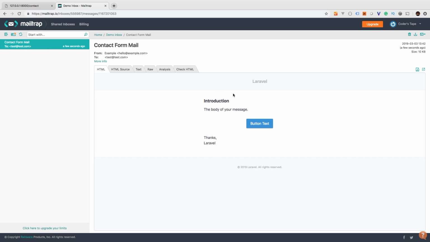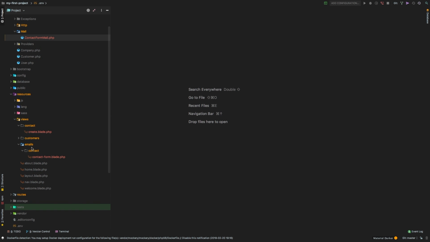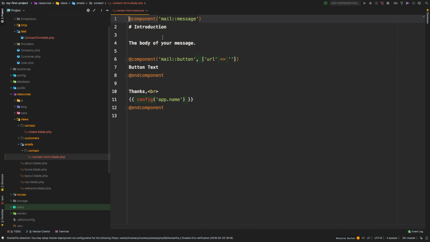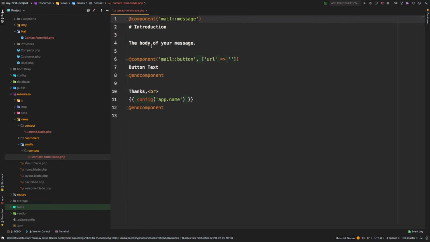Obviously, this view hasn't been modified. This is what it ships with. So let's go ahead and change that now. Remember, inside our views directory, we have our emails, and then we have this contact form. So this is what actually got sent to us, right? Makes sense. We have this introduction, the body of your message, thanks, Laravel. So introduction, body of message, and then we see thanks, and then a config name app, which we have not set up and ships as Laravel.